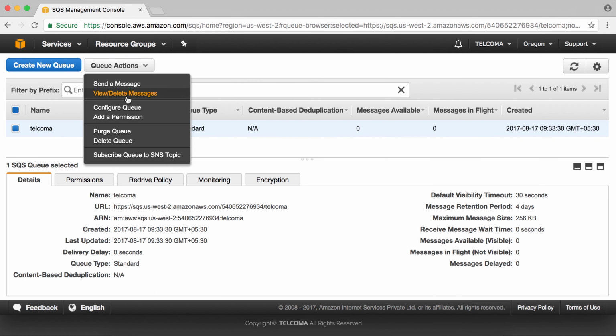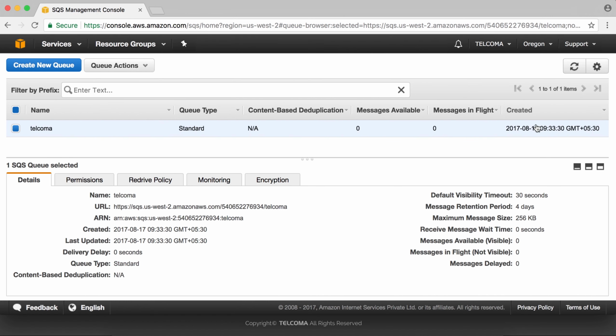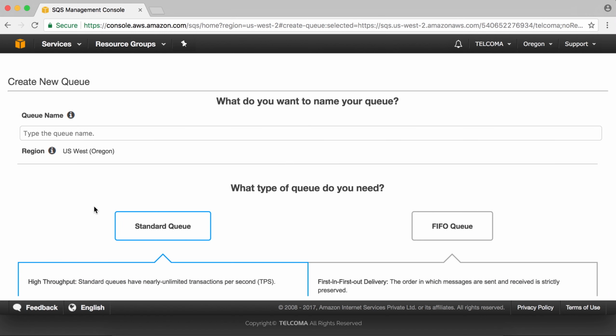In queue actions, we can view and delete messages. We can configure our queue, we can add a permission. So this is how we can create a queue in this. We can create a new queue also.